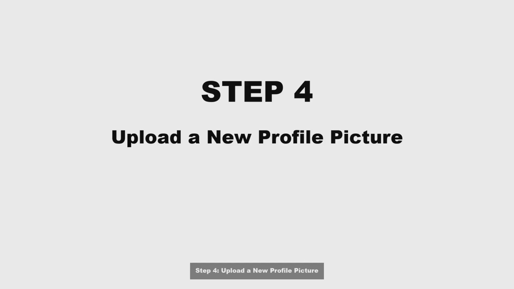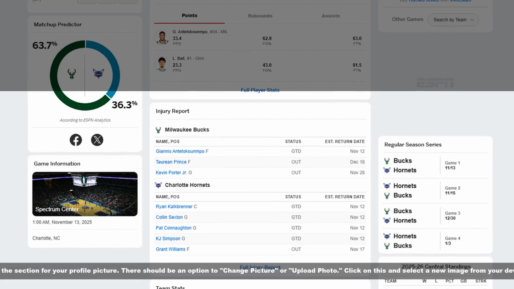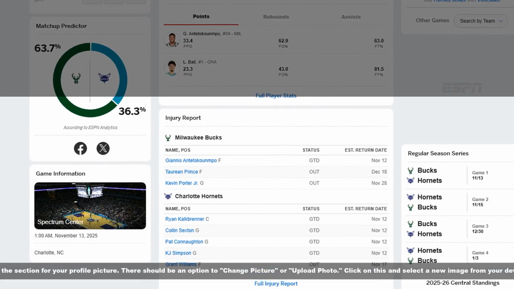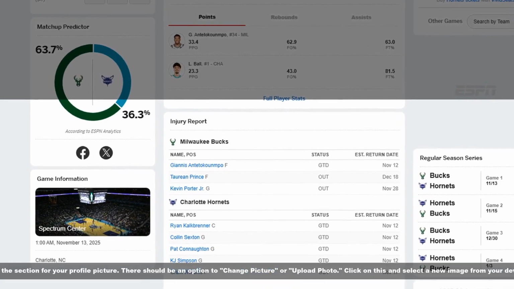Step 4. Upload a new profile picture. Find a section for your profile picture. There should be an option to change picture or upload photo. Click on this and select a new image from your device.